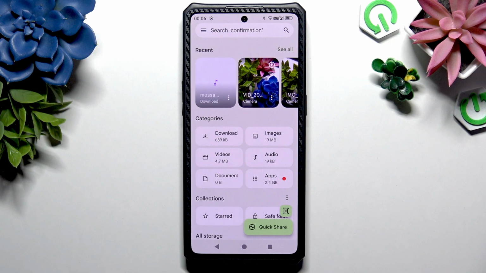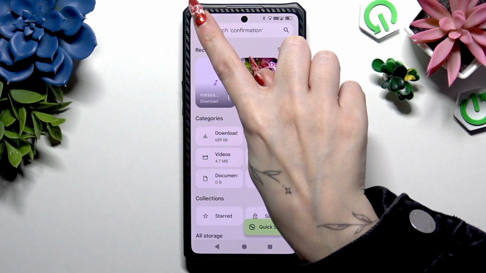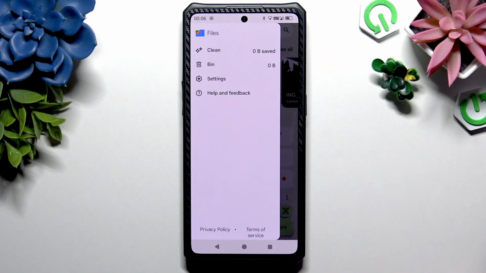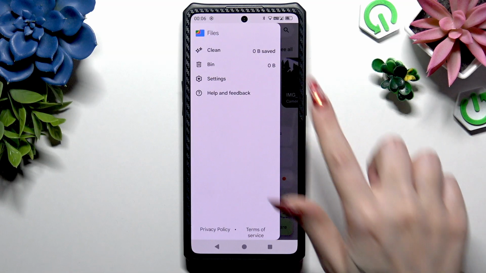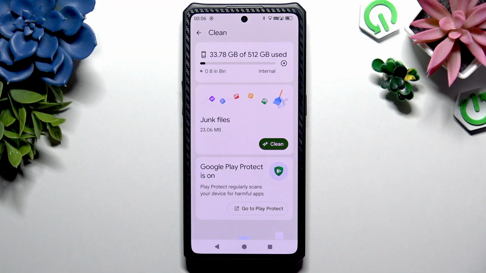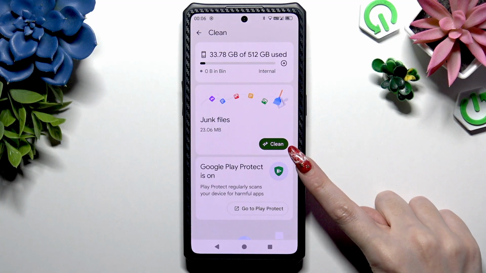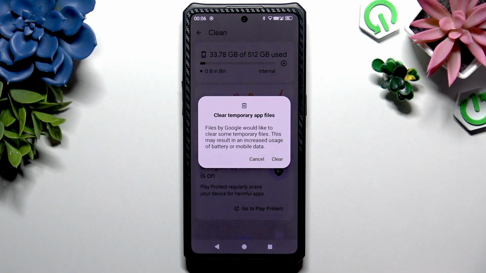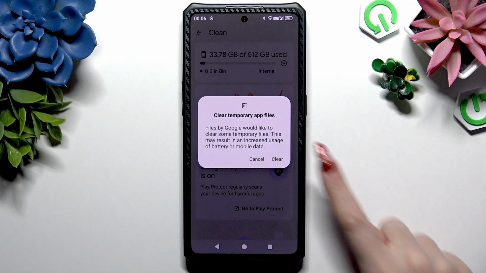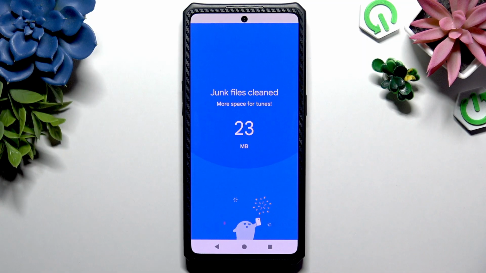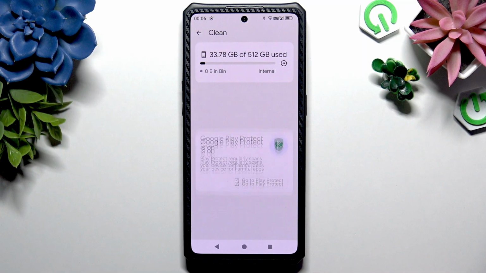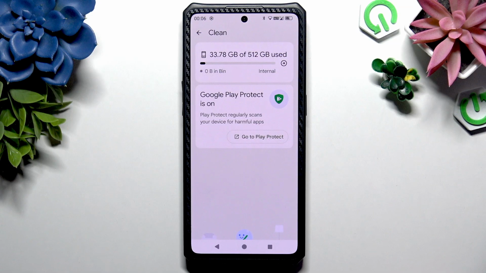pop-ups. Now tap on those three lines at the top left corner and select Clean at the top. Then hit Clean under Junk Files, and last but not least, Clear in the pop-up. So when I do that, as you can see, storage of my device was successfully cleaned.